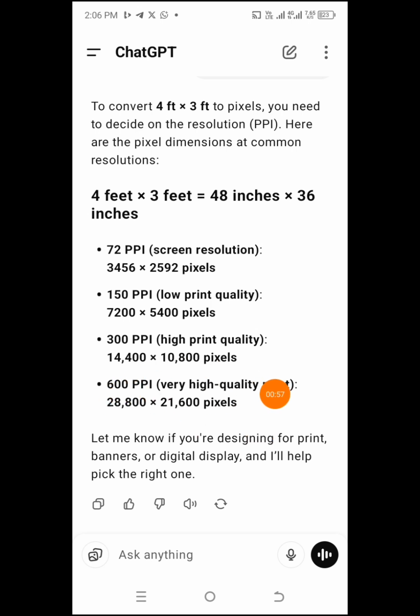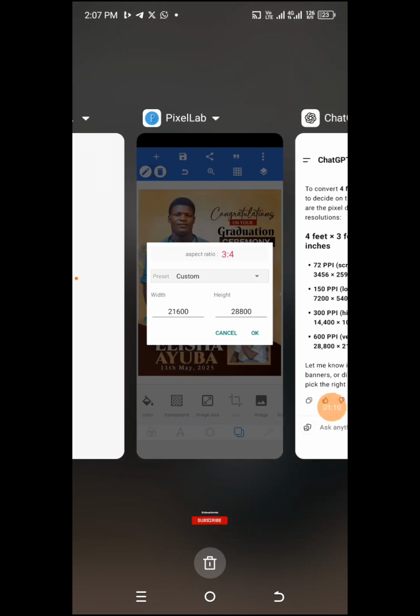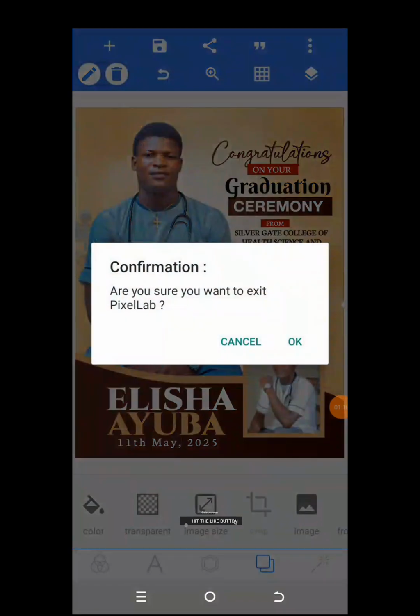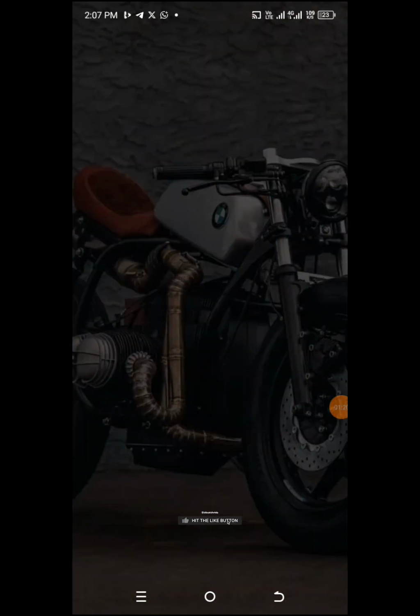So we are actually dealing with 3 by 4 feet. So I picked it and then used this 600 ppi. That's very high quality print. So this is just how to get your feet converted into it. No need for you to do all these calculations. So now let's achieve this by designing it.